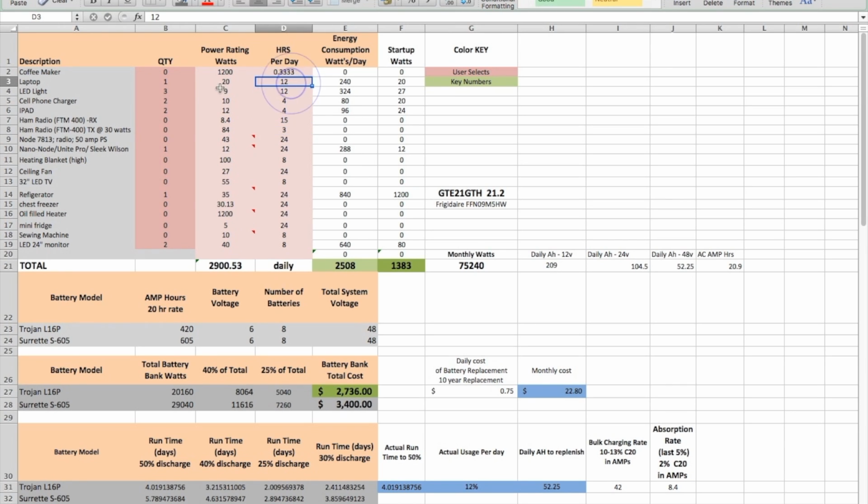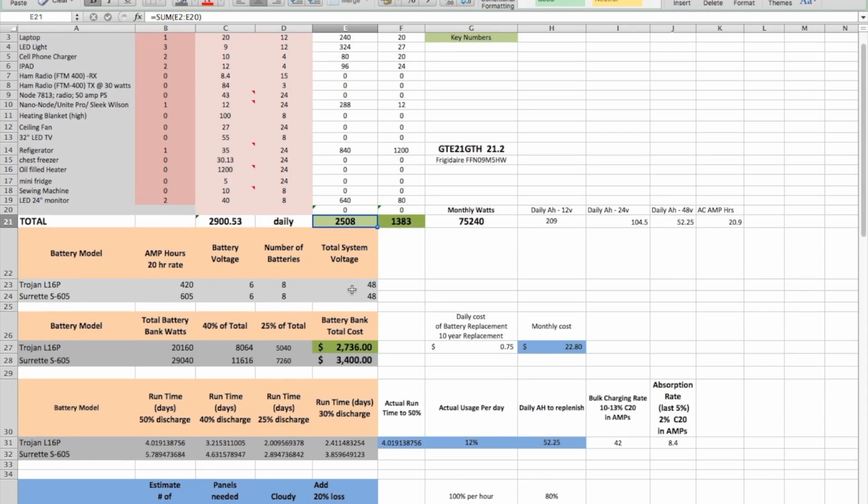Like a laptop here at 20 watts, an efficient one. It's going to be 20 an hour times 12 hours, 240 watts. Totaled all these up, and my daily wattage usage would be 2508, about 2,500.